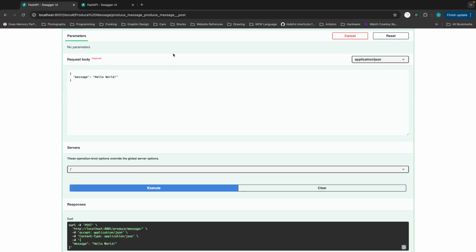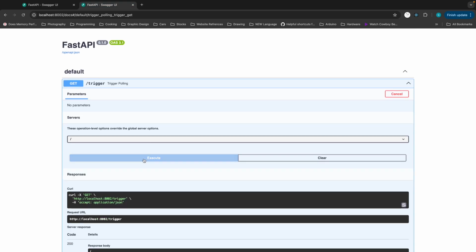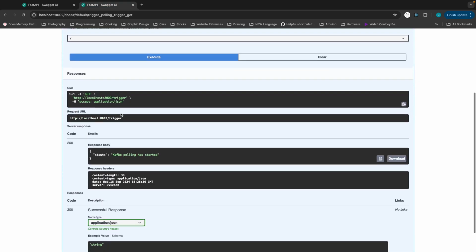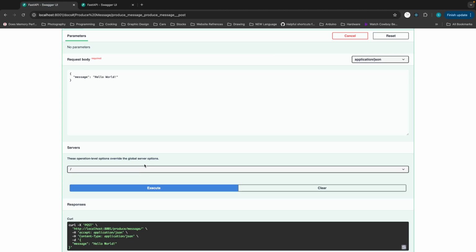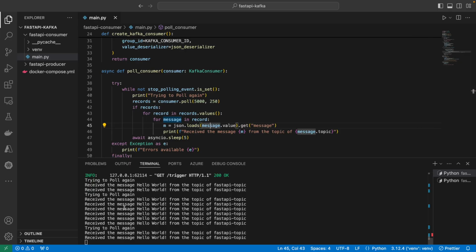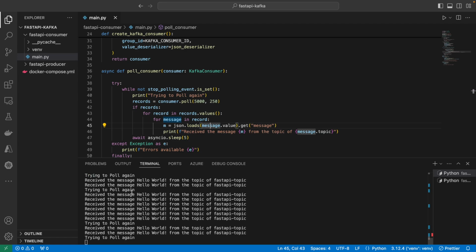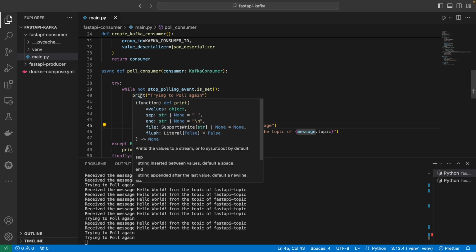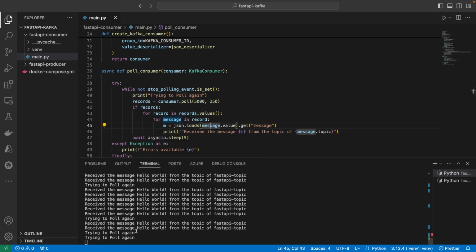So let's go ahead and trigger it one more time. Started. Let's execute. So I'm going to send a whole bunch. And let's go back to the logs and see what happens. Boom, boom, boom. All right, then. So as you can see, we received a lot of messages, right? And you can constantly see, okay, we're trying to poll again. It's going to retrieve the records, output it, and it's going to start that while loop again. And we can see that it didn't receive any new messages, so it didn't print out anything else.